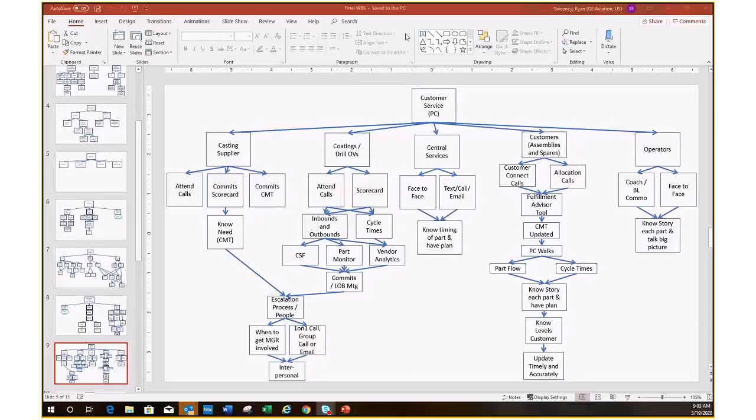So here you can see, using a PMI format of work breakdown structure, I focus on customer service, and then some of the subtasks. And then I break down the suppliers, coding, central service, customers and operators. I break down what I have to do in subtasks all the way down to the most basic level, right? Interpersonal skills, when to get a manager involved, how to escalate, knowing who my customers are, or the level of detail that I have to communicate with them, and so on and so forth, right?